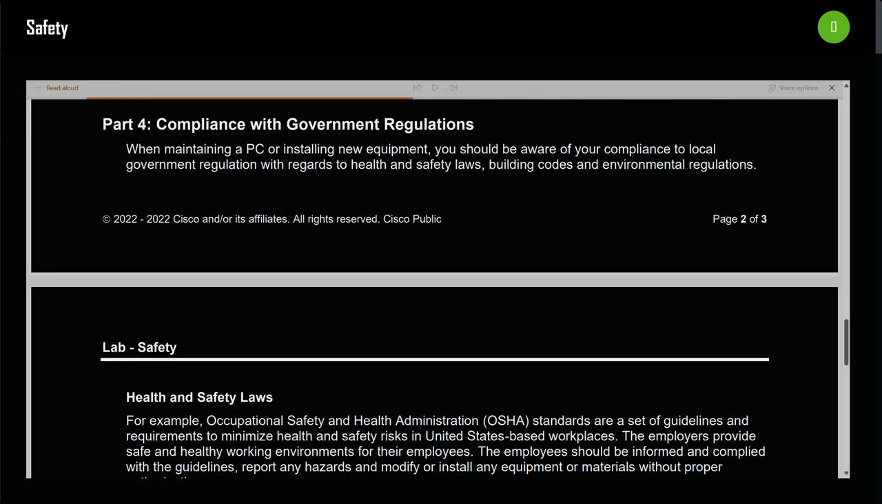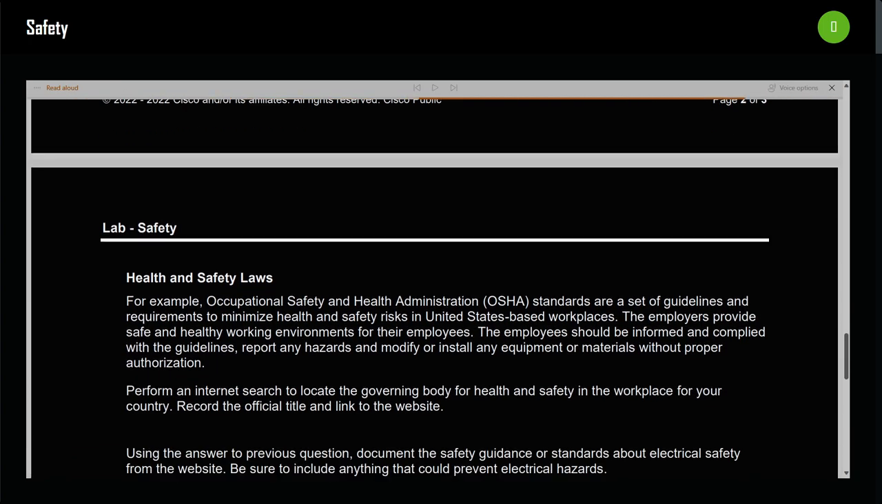Part 4. Compliance with government regulations. When maintaining a PC or installing new equipment, you should be aware of your compliance to local government regulation with regards to health and safety laws, building codes, and environmental regulations.